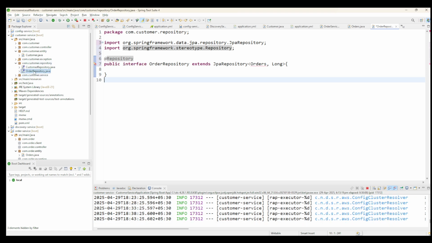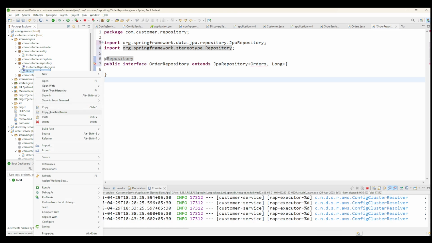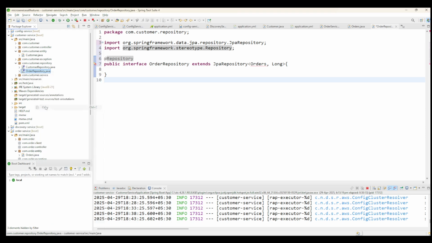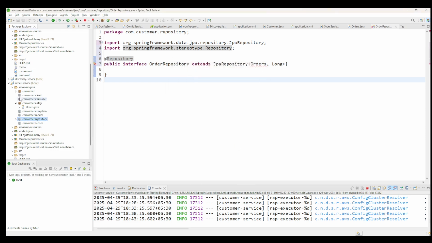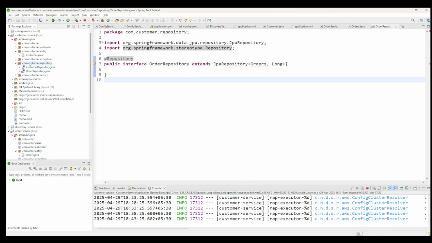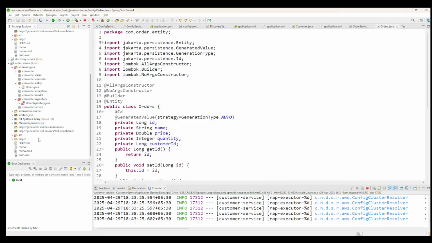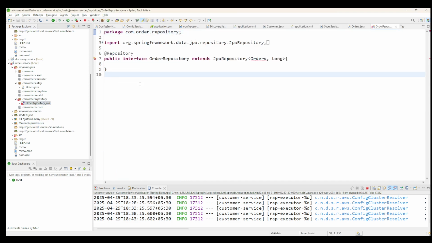Okay, so by mistake we have created the order repository inside customer, so we can cut this. Let us copy it and paste it inside here. Okay, fine. Now let us delete this order repository which is not needed in customer service. Now let us import it. Seems good. With this we are done with our order repository.